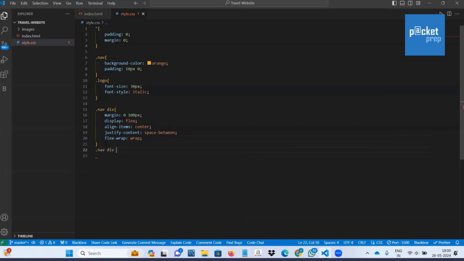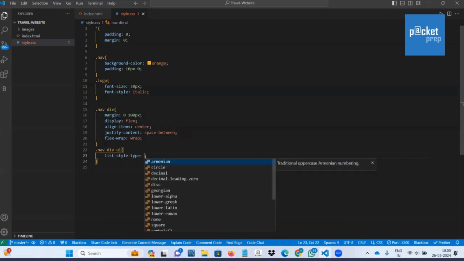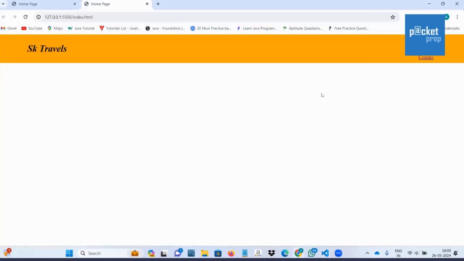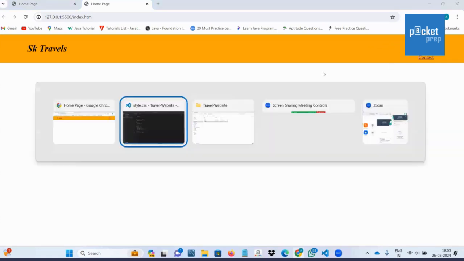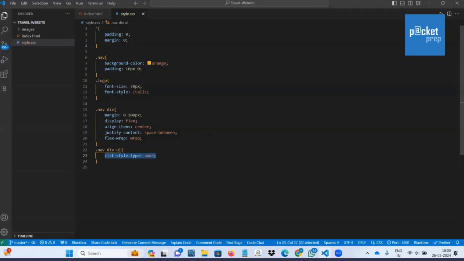Inside nav we have a division. Inside the division we have an unordered list. So I'm applying styles for this unordered list. Here I'm taking list-style-type, and I'm taking none, so that all our bullet points will be removed. Initially we have these bullet points. If you want to remove them, we add the list-style-type property and apply none as the value.